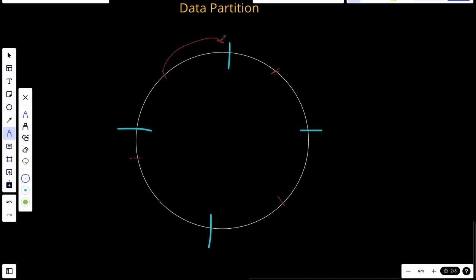Each key will be stored in a specific server or database that is closest to it, moving clockwise. So we move clockwise like that. We find this for this, and this for this, and this for this. And we can use something called virtual nodes. Each server will be represented by more than one position in the hash ring. So we make sure that all the data is distributed evenly.